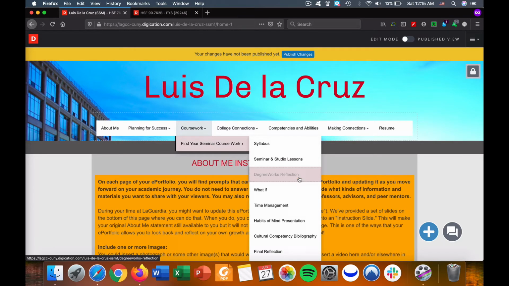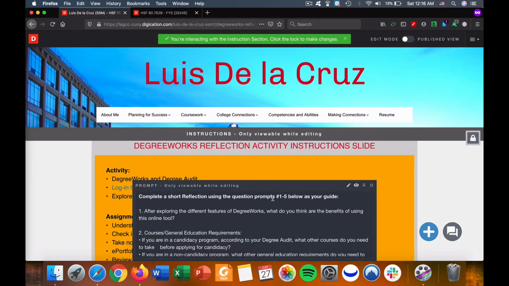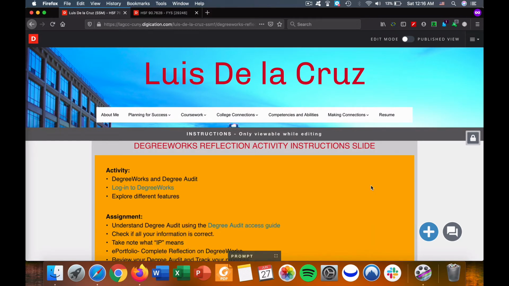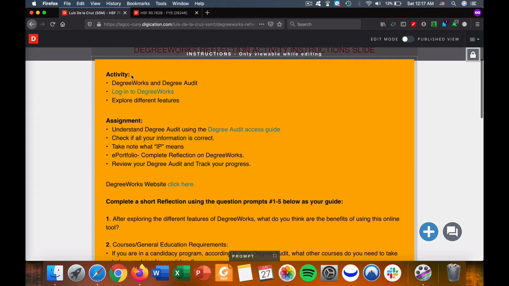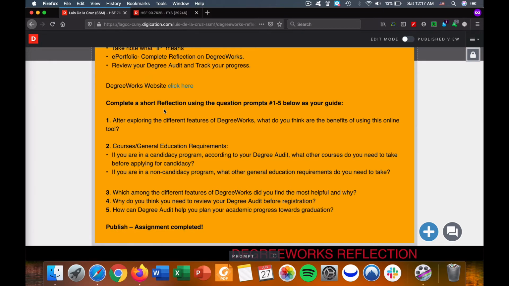You click it, and then once you're here, if this gray box is bothering you, click this icon. And now let's focus on the yellow box. Every time that you see a yellow box, you will find the instructions to complete your assignment. So you can see the activity, the assignment, and how to complete the activity for this class. You will have to write a reflection by answering these 5 questions.